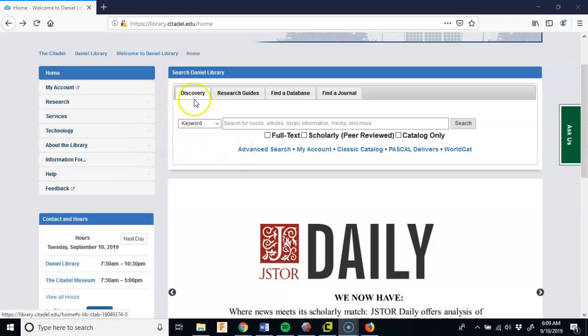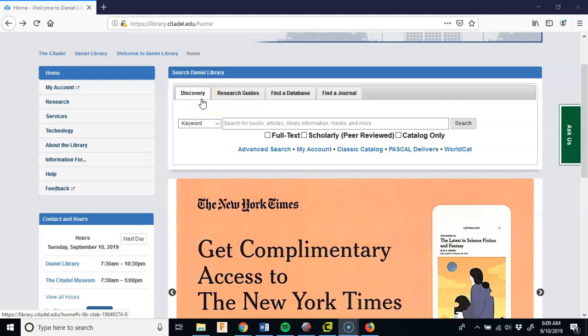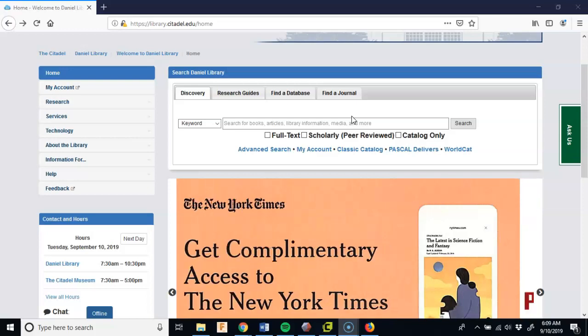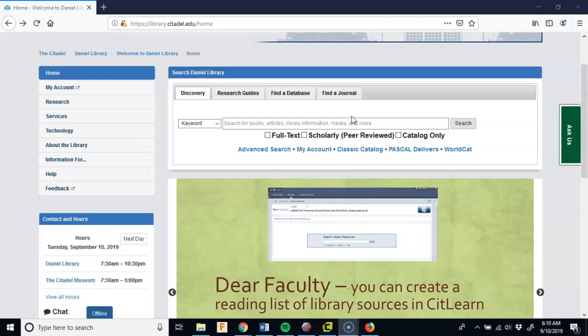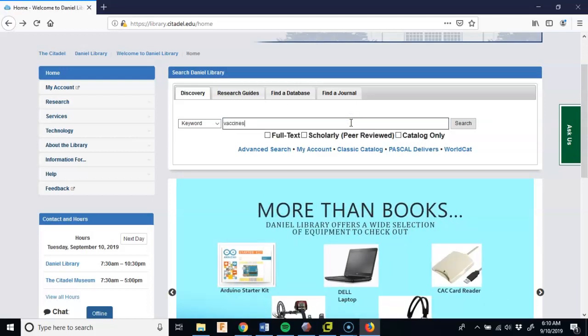So we're going to use what's called the Discovery tool, and that is a search that searches across all the databases we have. We have many databases provided by several different companies, and what this does is it basically will search all of those and try to return things that we have. So I'm going to start out by searching for vaccines. Let's say that we're doing a paper on the ethics of vaccination. So I'm just going to start with a basic search for vaccines.